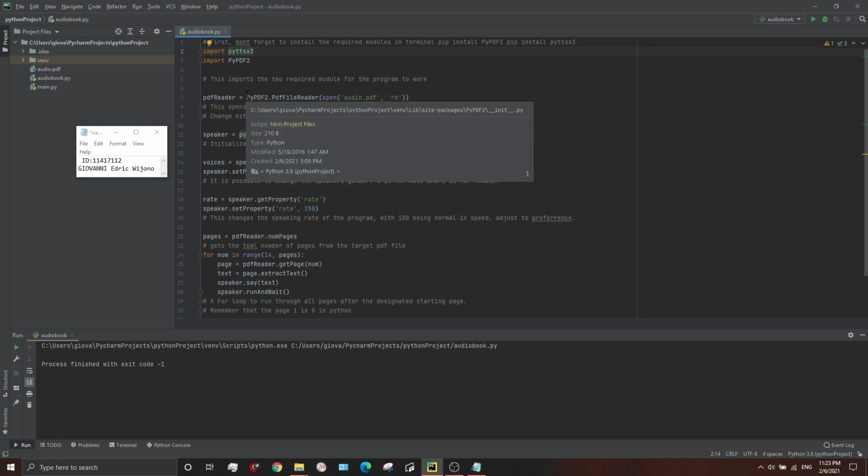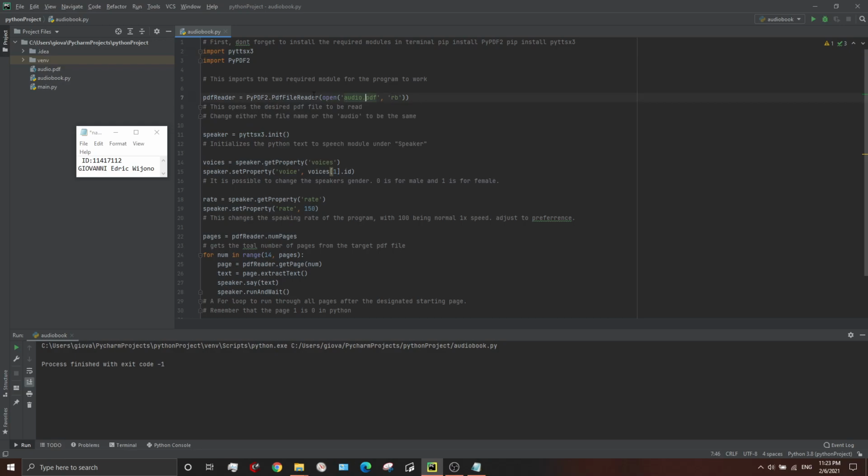So by adding a PDF to the program, which is going to open with this command here, we can change the content that is in a text format into a speech format. It's going to be read to us by the computer. There are some parameters that can be edited too, such as the voice, which is here. We can see that we are setting it to 1. Depending on preference, it can be a masculine voice or a feminine voice. The 1 is for feminine and 0 is for masculine.